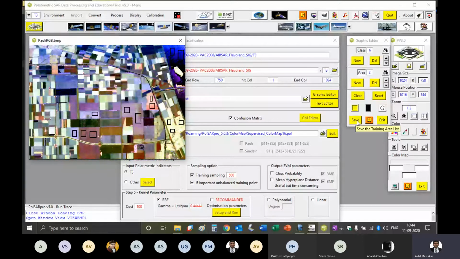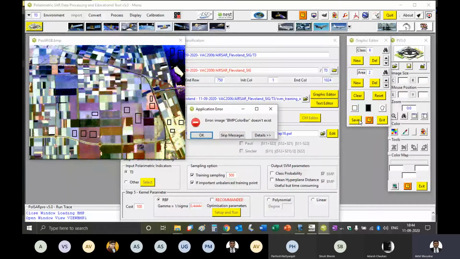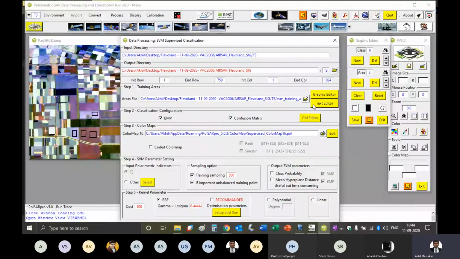So after taking 6 classes, I'll just say save and say OK and see to it that in step 2, BMP and confusion matrix are ticked. In step 3, color coded map poly is ticked. Then in step 4, P3 is ticked. Say training sample 500. It is important to note that this is an unbalanced training point. Unbalanced means what? The samples that you are giving are not all in the same ratio. They are in different ratio.